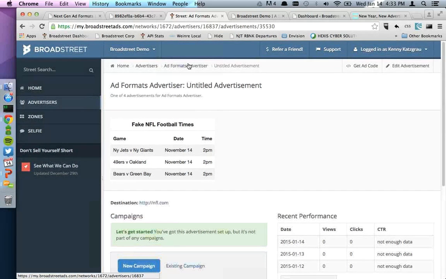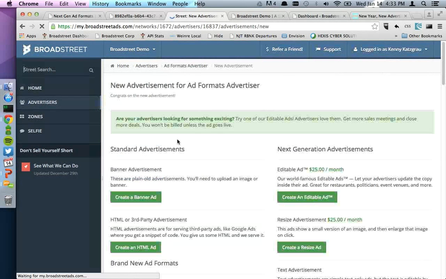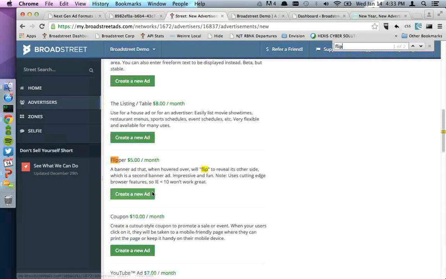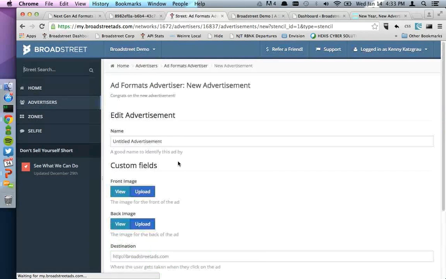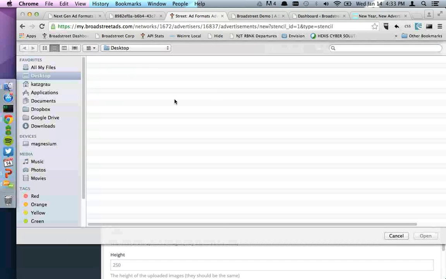So let's get back to, maybe we should do one more, just the flipper, because a lot of people have questions about that. It'll take 2 seconds. And then we'll get back on track. So the flipper, we'll just pick the front image. So it only takes 2 images, the front and the back.